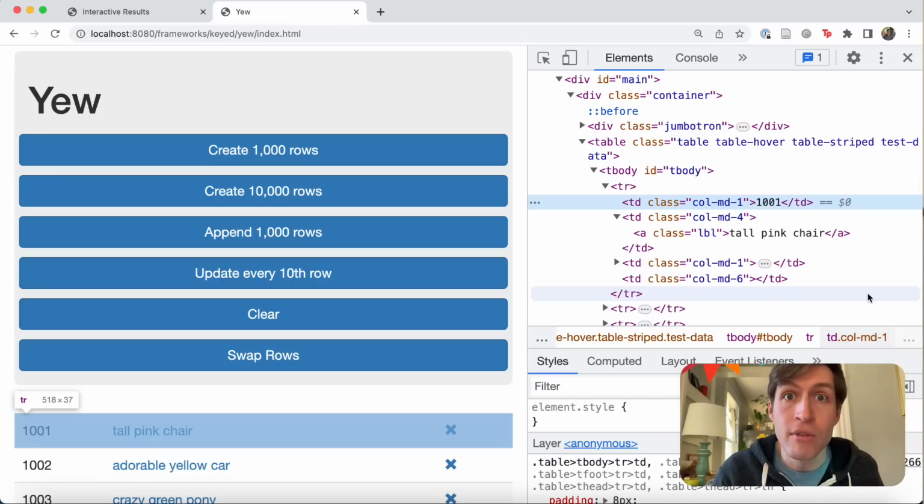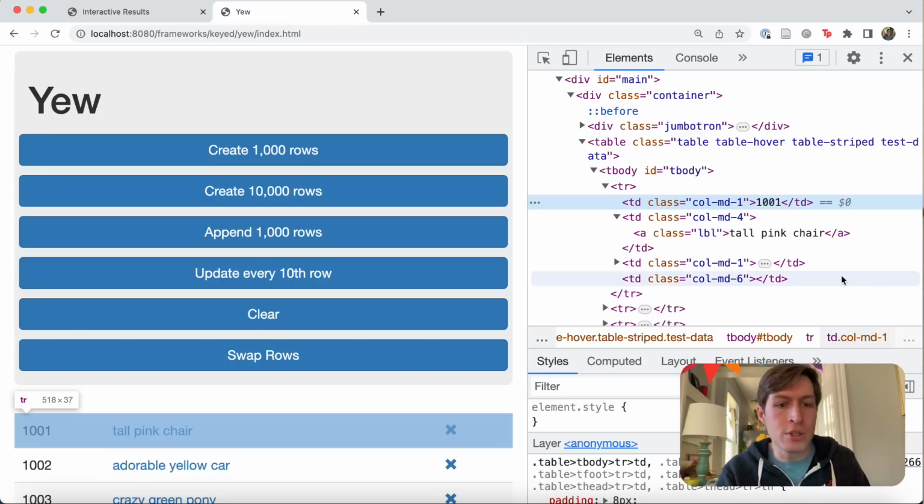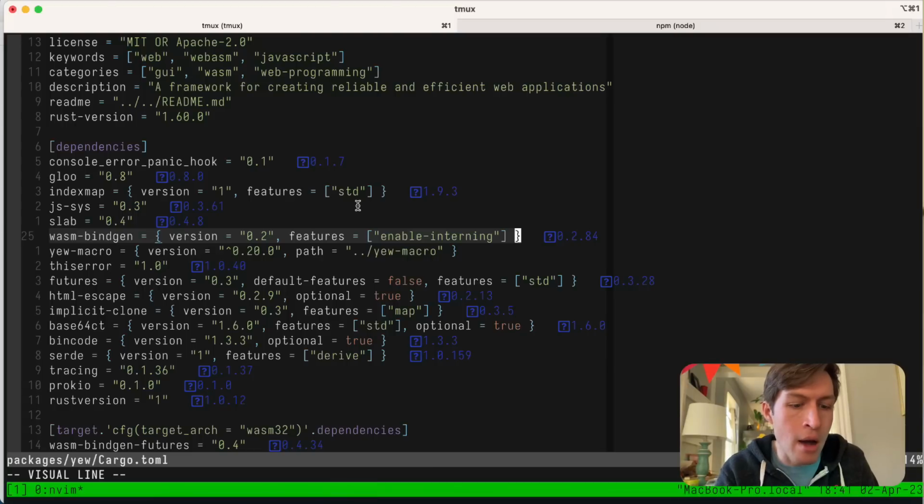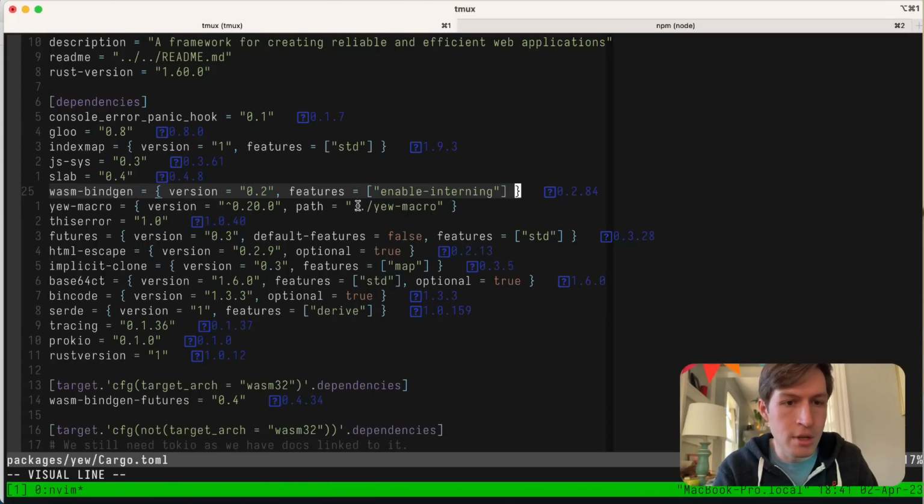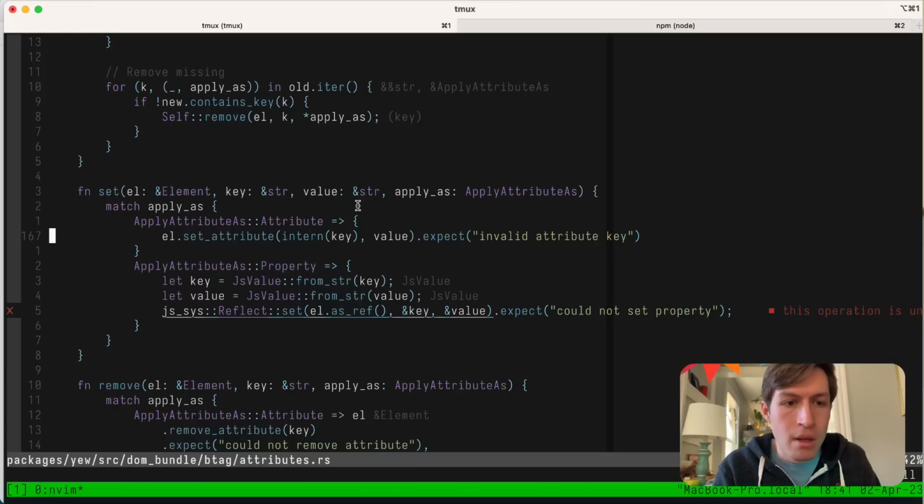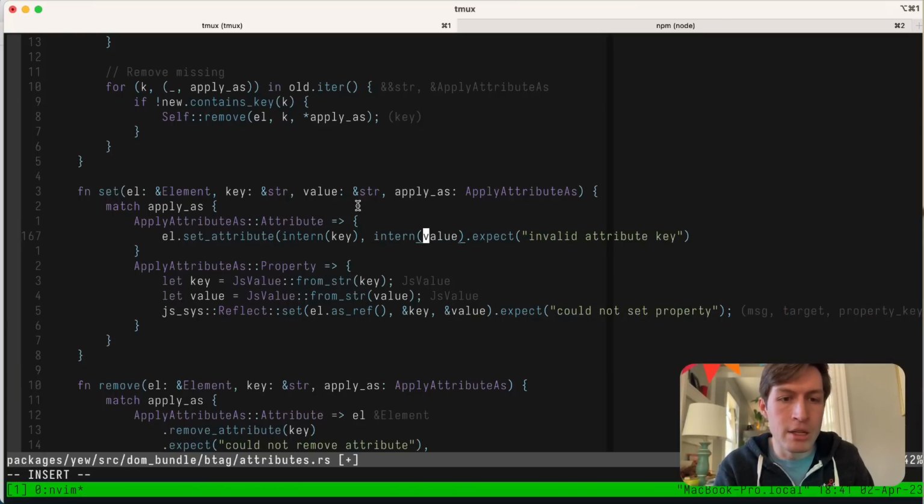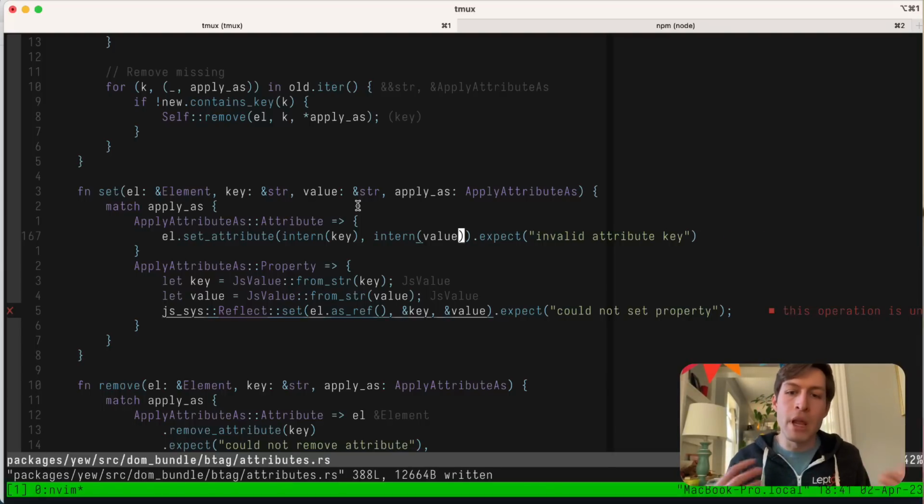So that's kind of a lot. So I did just try out going back into the attributes here and interning values too. Now there is a real trade-off to this, right? Because in most non-benchmark applications, most of your attribute values are actually not repeated a lot of times.